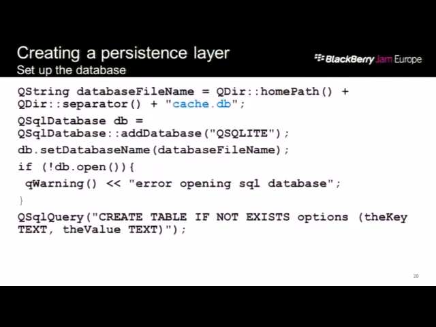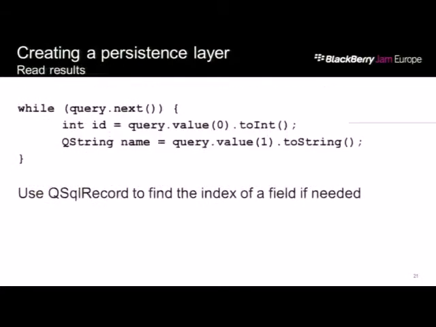Then you create a database. So this is called CacheDB, very simple, and then create a lot of tables if they don't exist. So if you start the application for the first time, the whole database is initialized, otherwise all this is skipped. Then you can read results with query next, and usually I just go by index and select the first value, second value, and so on.